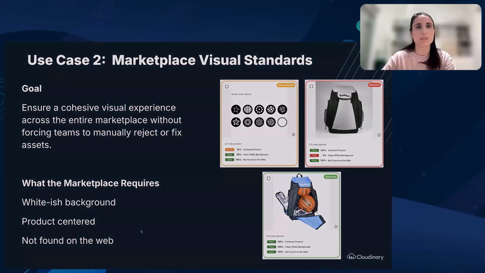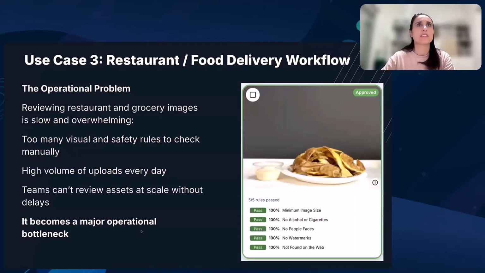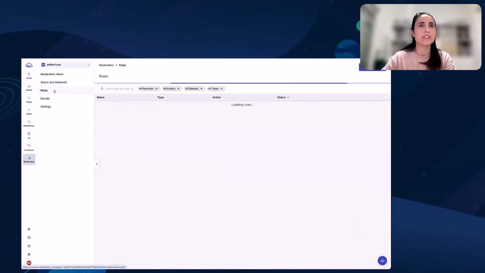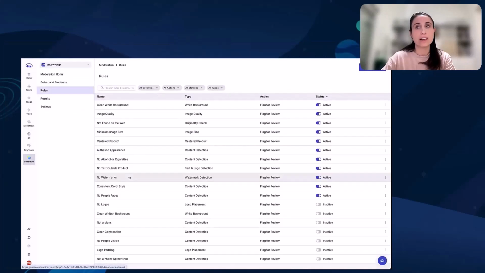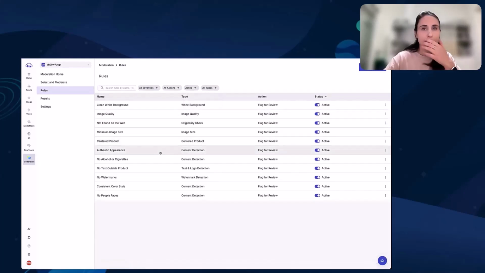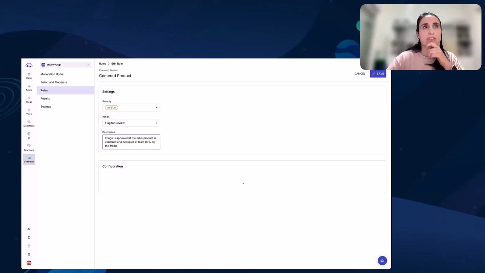Sure. So let's first see how we configure the rules. I'm going back to the moderation product, and then I can see here the rules page. You can see all the rules that I have. I'll select only the active ones so we can be focused. And here we see the set of rules. What we use for marketplaces usually is the centered product. Let's quickly look at the specific rule.